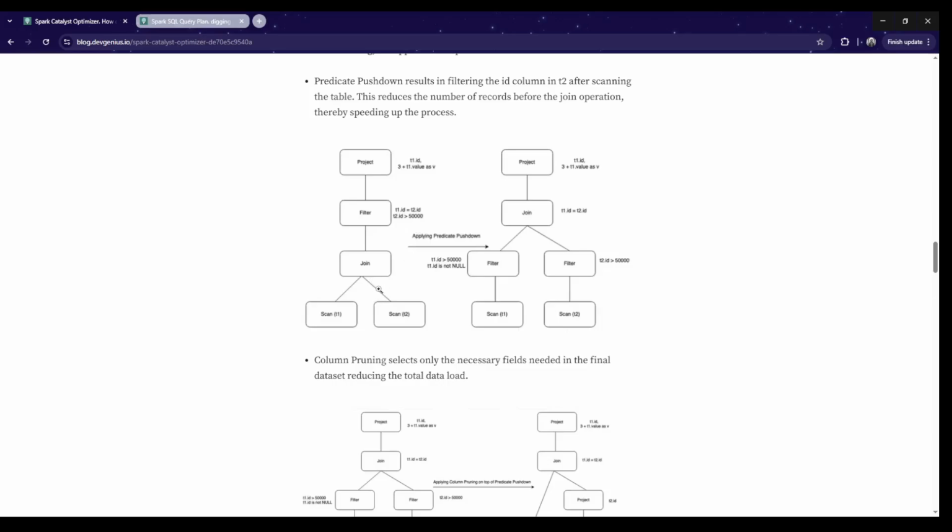So definitely, if the IDs are the same, and we are saying from the left or right side, any side, that the ID should be greater than 5000, it makes sense that while reading itself, we filter out all those records which are not needed, right? And that's where this predicate push down is happening. Earlier the filter was happening after the join. Now it is scan, filter greater than 5000 on both sides, and also is not null is added.